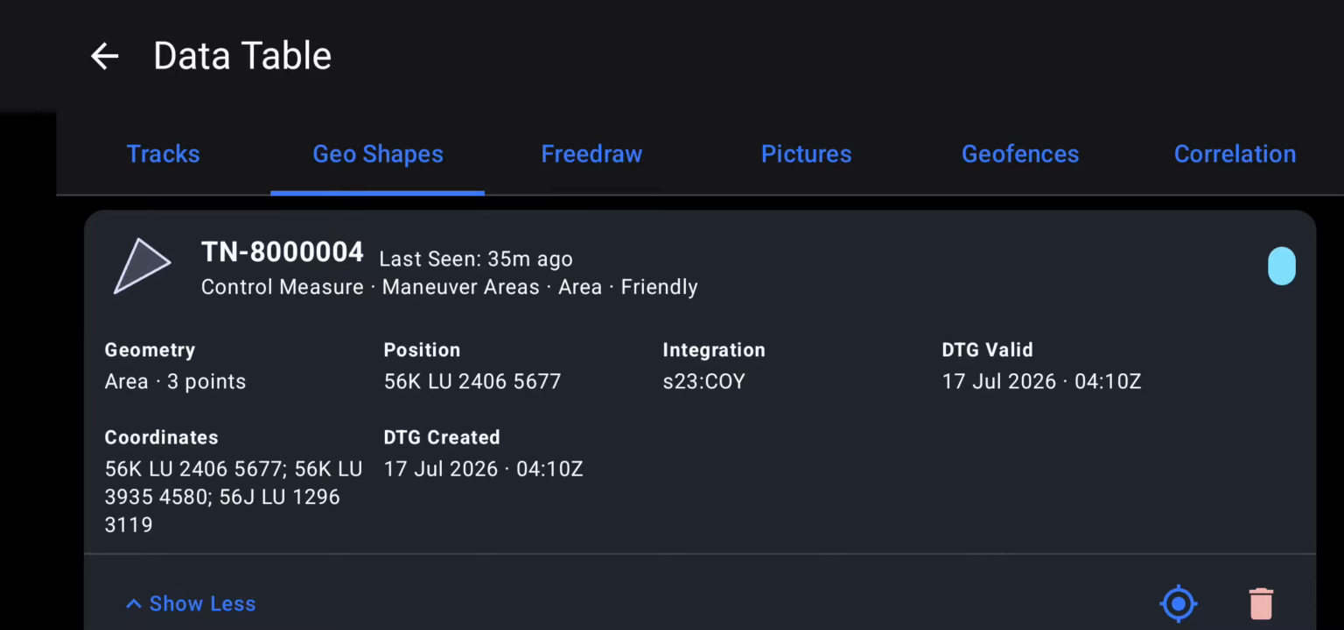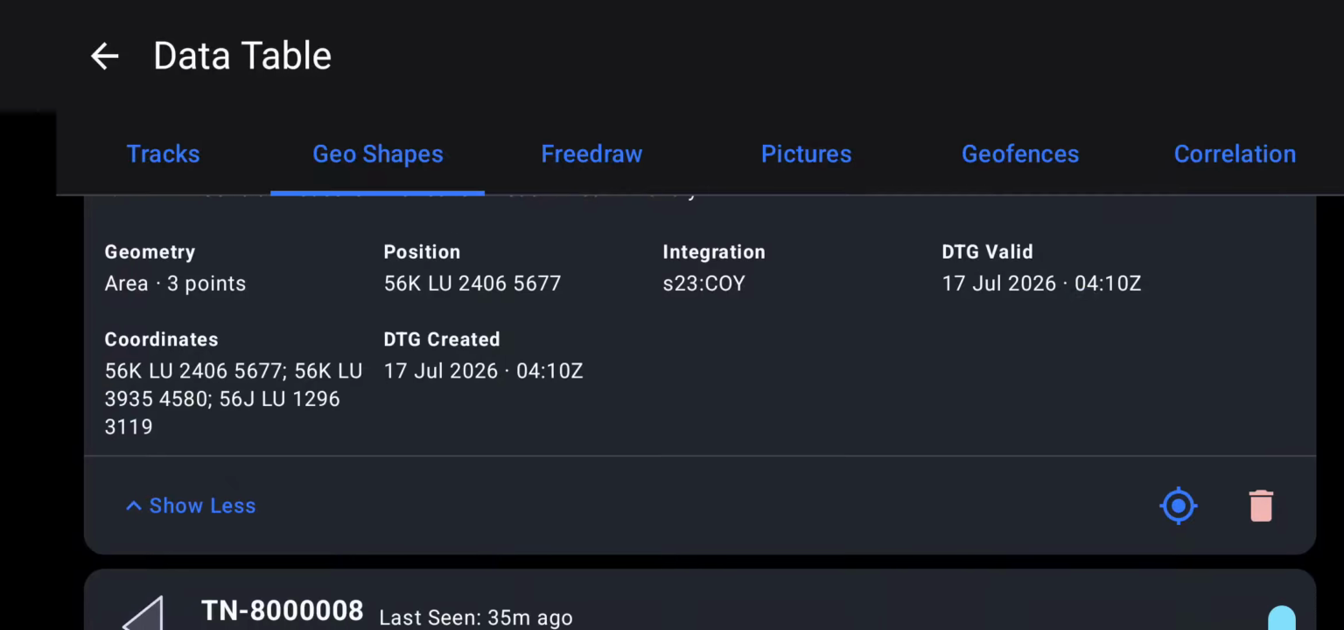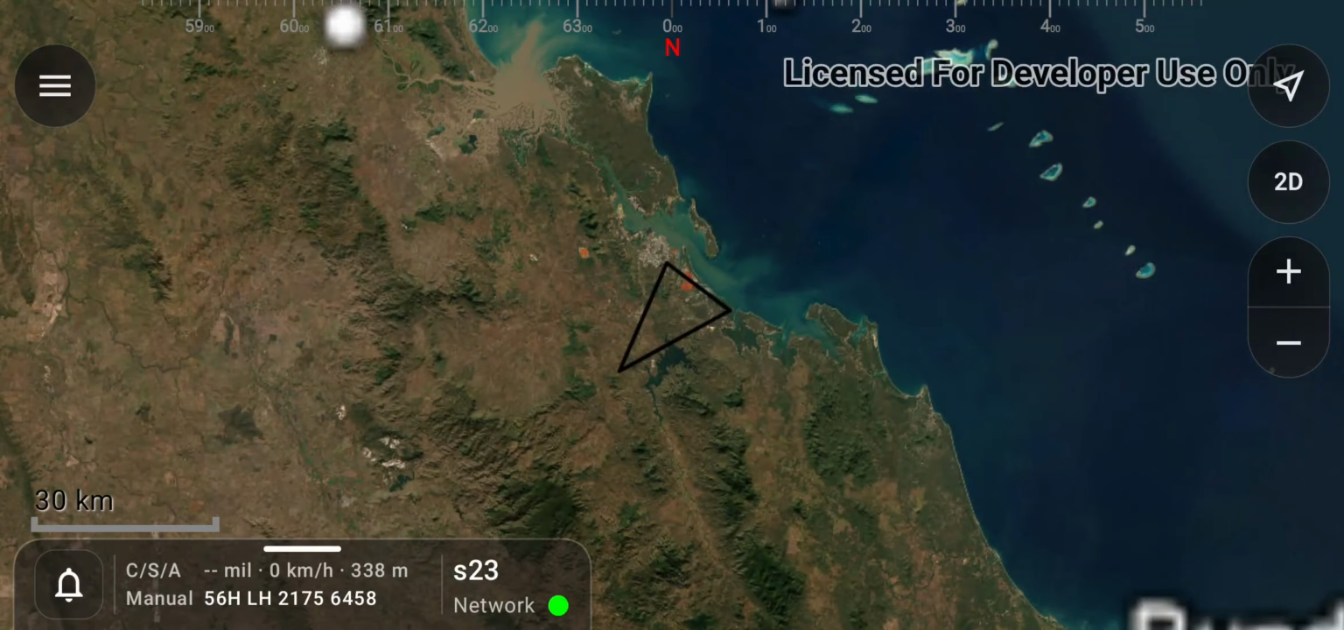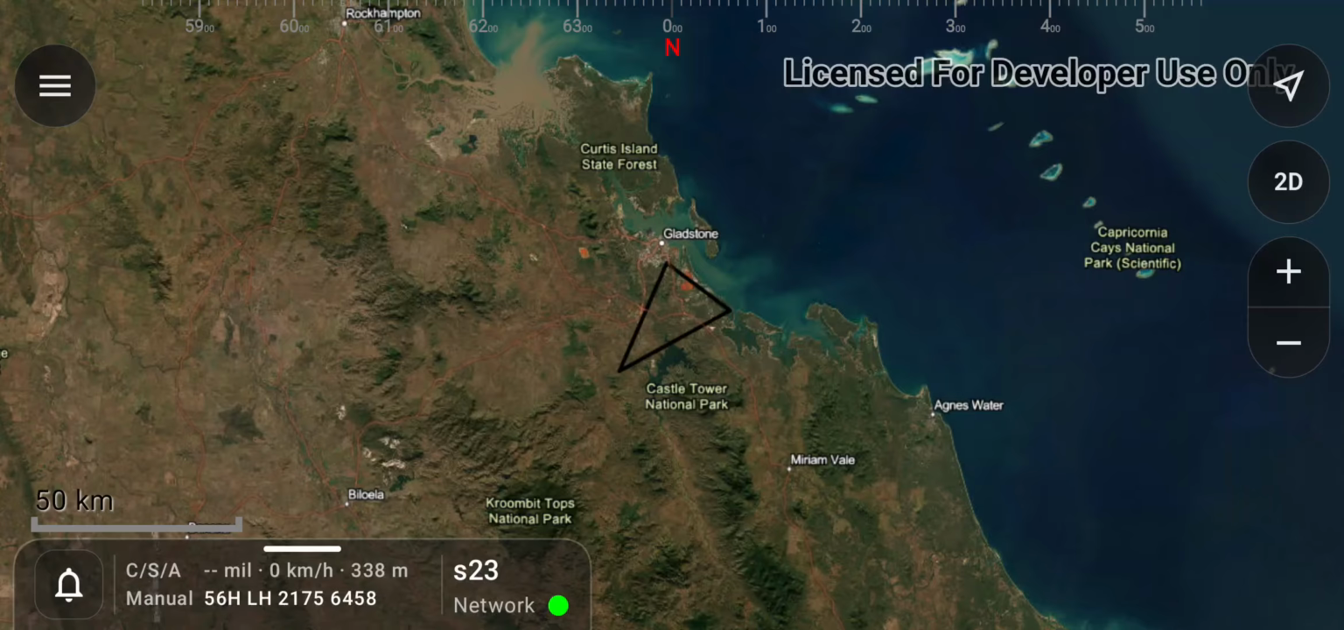So underneath the call sign and preview there, you can actually see, oh, this is of subtype control measure, it's a maneuvers area, it's friendly. And in the bottom right, we have the same buttons again. Same story. The right hand side deletes, and then the locate on map button does as the name suggests. And you can see that maneuver area there.